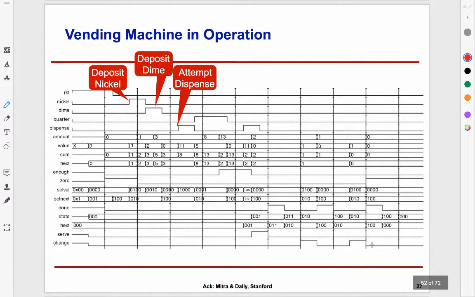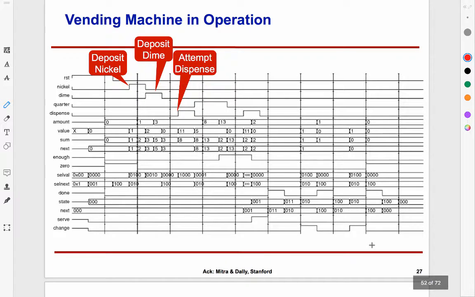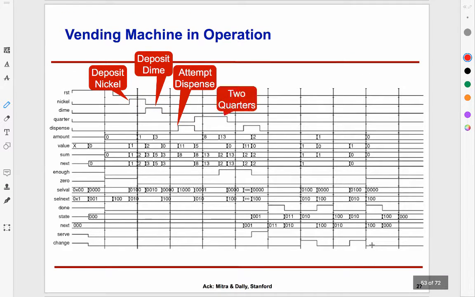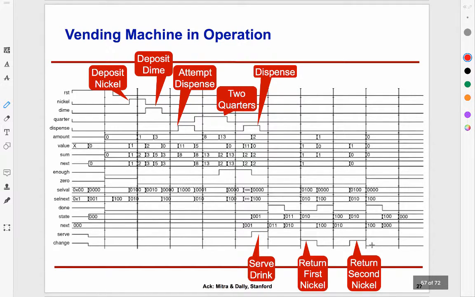So deposit nickel, deposit dime, attempt dispense, 2 quarters are deposited, a dispense is done, drink is served, return first nickel, return second nickel. That's the sequence of events that took place, and everything else is in support of that.